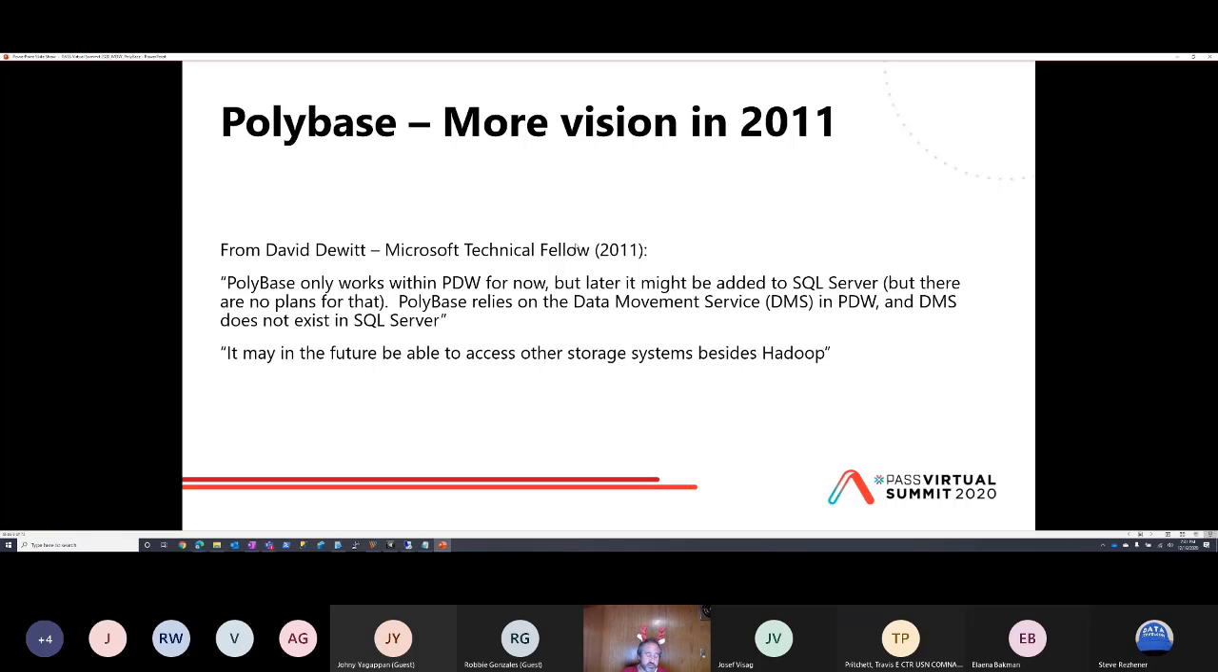David DeWitt, the Microsoft technical fellow who was the original inspiration behind this. I just read this quote, even though I know you can read my screen anyway. PolyBase only works within Parallel Data Warehouse for now, but it might be later added to SQL Server. It relies on the data movement service in Parallel Data Warehouse, and DMS does not exist in SQL Server. So this is very true.